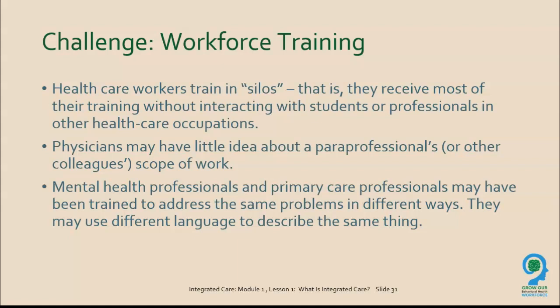Workforce training. Healthcare workers train in silos. That is, they receive most of their training without interacting with students or professionals in other healthcare occupations. Doctors train, nurses train, and even at higher levels of specialty care, the cardiologists go off and do their thing while the general practitioners do something else. So there's a lot of separation in training. And physicians especially may have little idea about a paraprofessional's or other colleagues' scope of work.